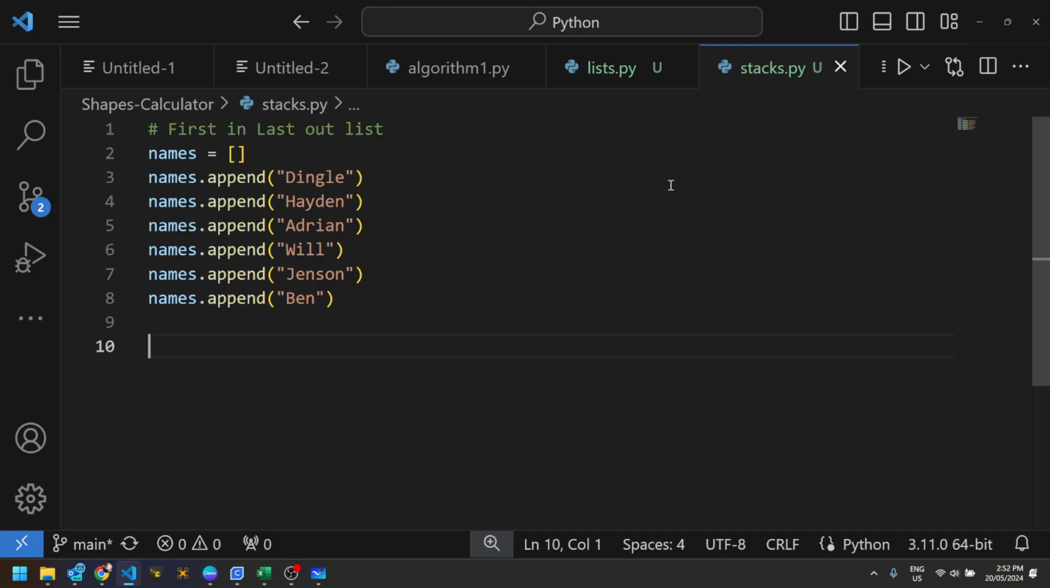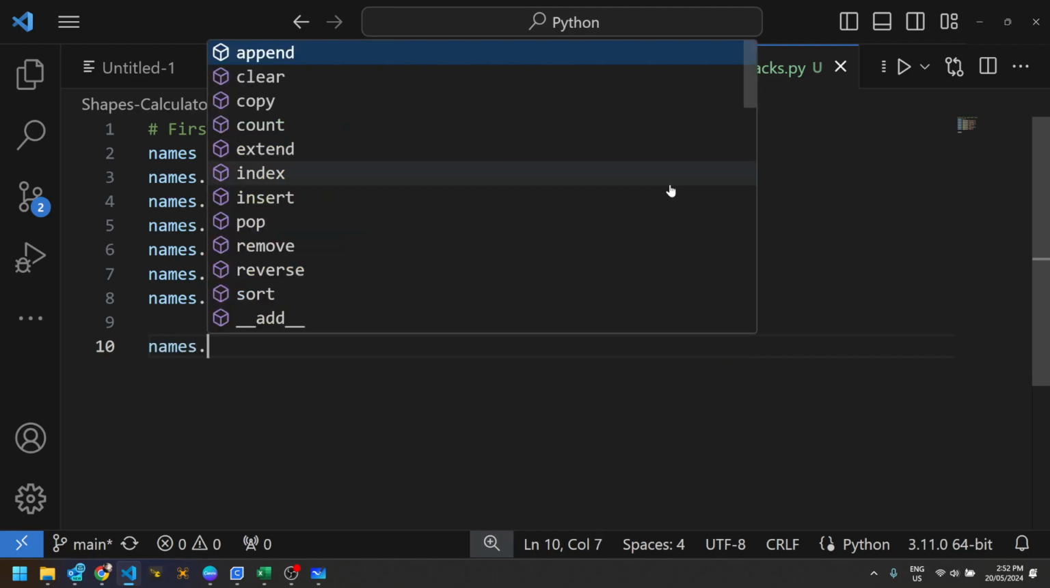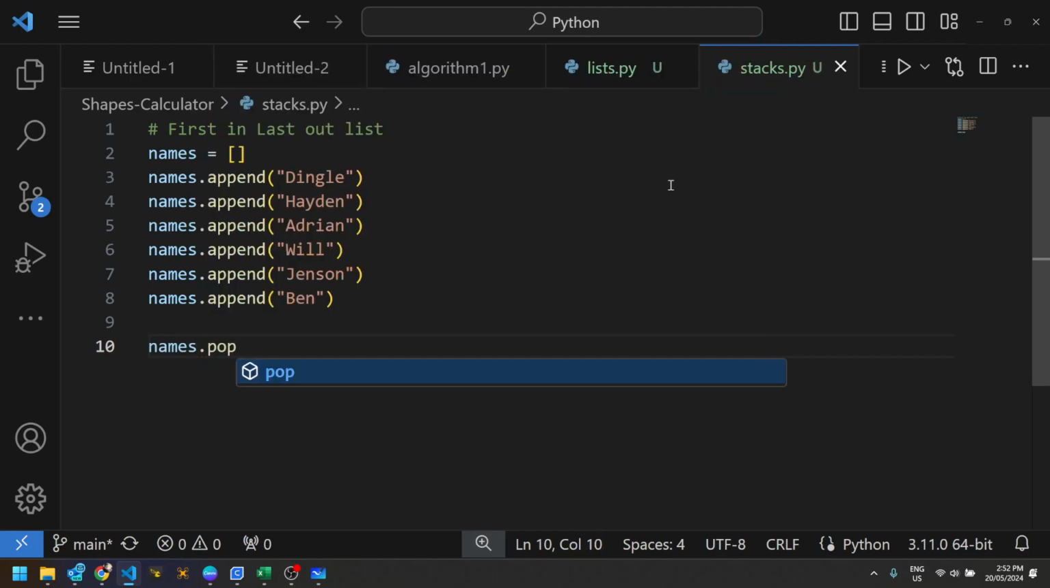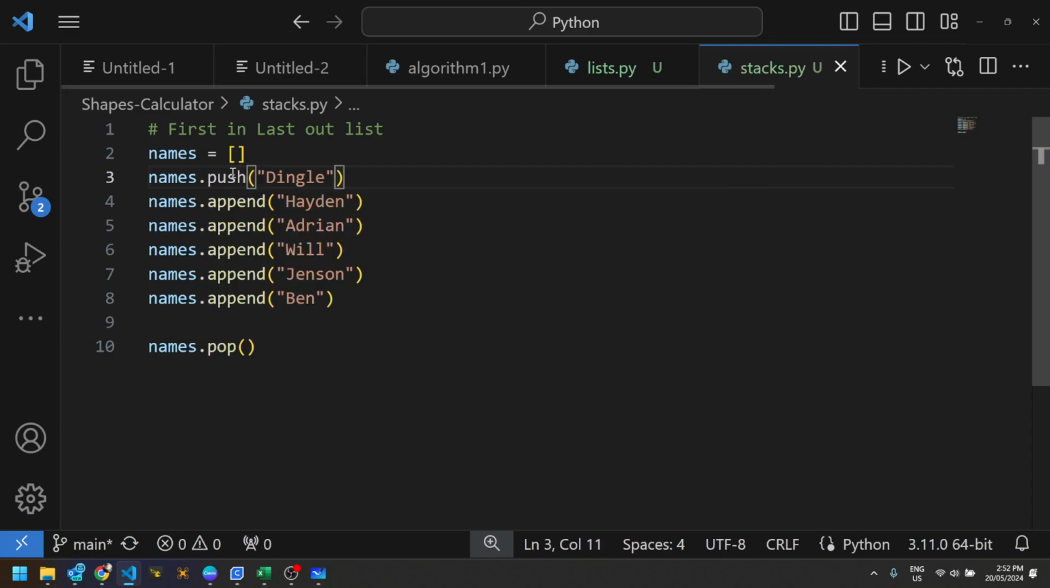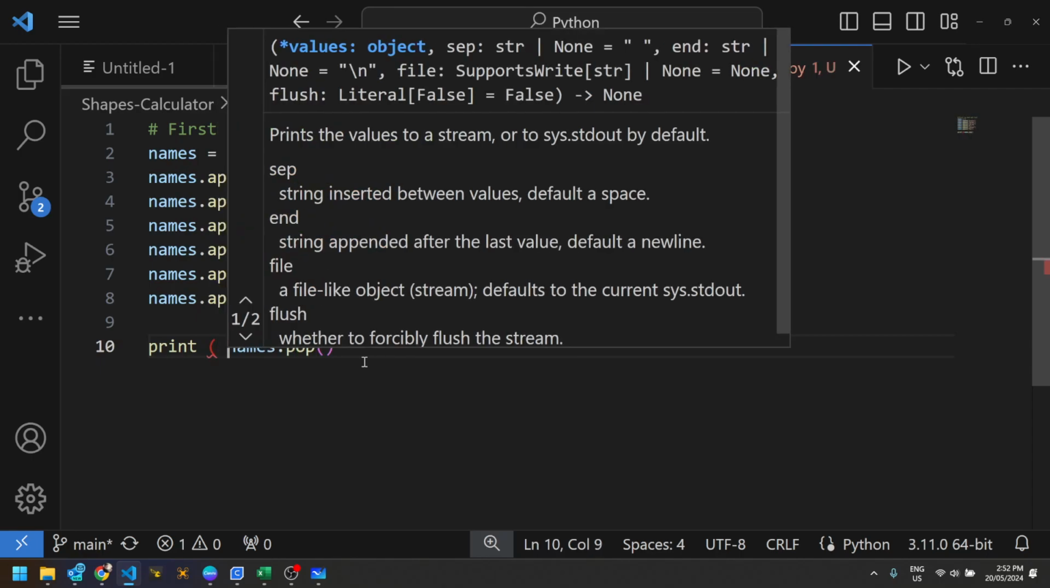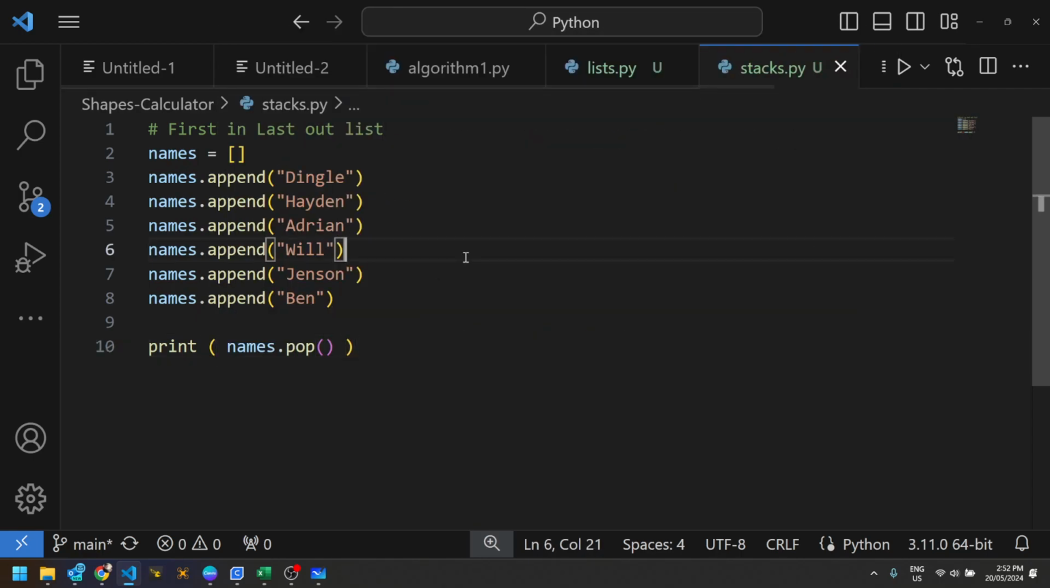So guys and gals, let's try this. The way you access a value in a stack is you do what's called a pop. Don't ask me why it's called pop. The old terminology used to be push and pop, but we call it append and pop. So what I'm going to do is put print names.pop. And if I run this code, what do you think is going to appear on the screen, Tommy?